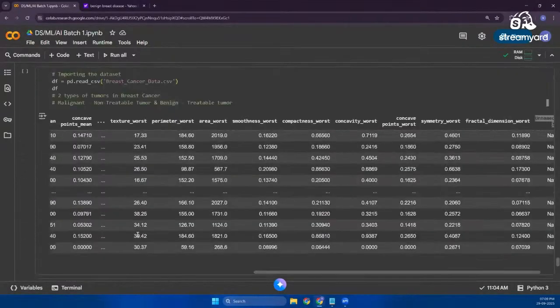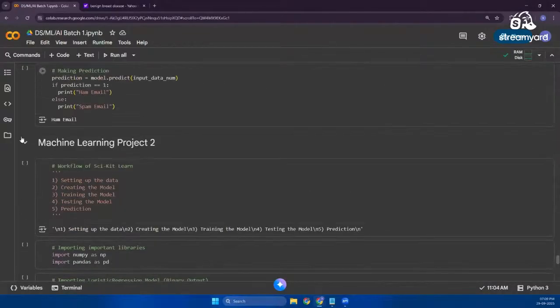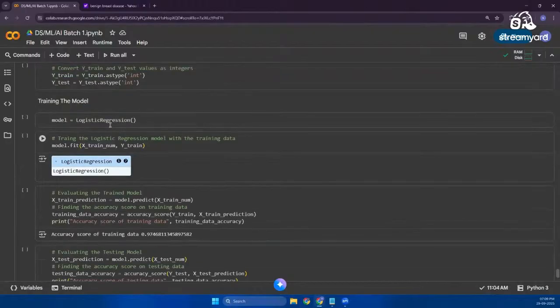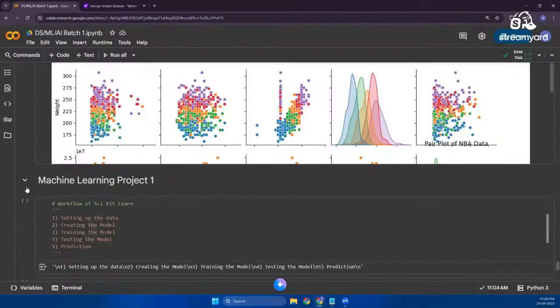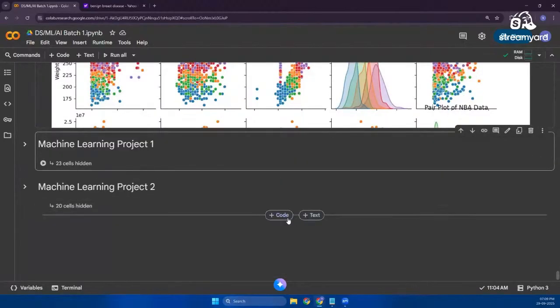We have started from something called machine learning project 2. So I'll minimize this, and I'll minimize the first project also, that is machine learning project 1. And in today's class, we'll create a new machine learning project. Okay, so quickly I'll enable the chat.